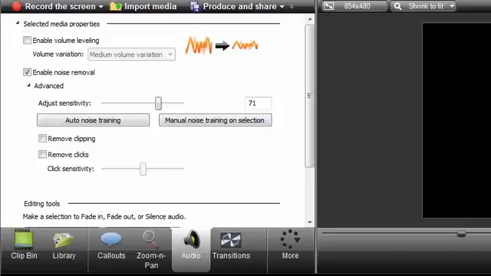Well, we're off to a good start, and in the next audio tutorial, I'll cover silencing unwanted sounds like coughs and ums, and also explain the benefits of adding and adjusting individual audio points.